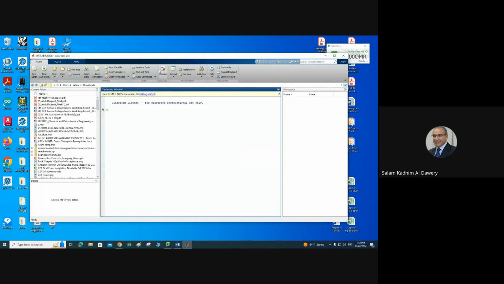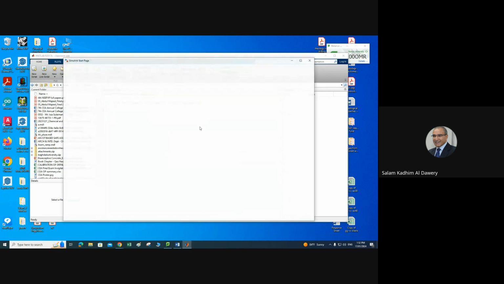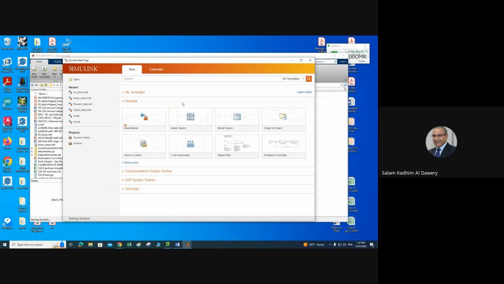Now for Simulink, as you can see, this is the Simulink icon at the middle top. You can see these are two different colors, blue and red. Just double click on it. Now a window will show up. What you have to choose is whatever is there: blank project, blank model.